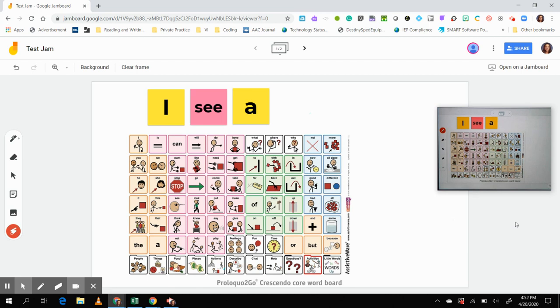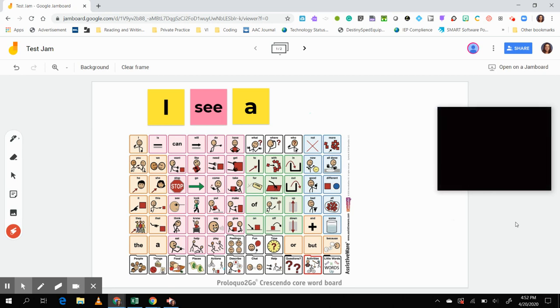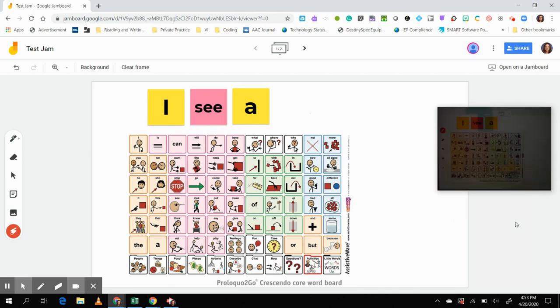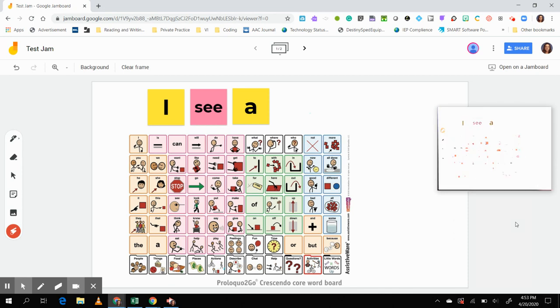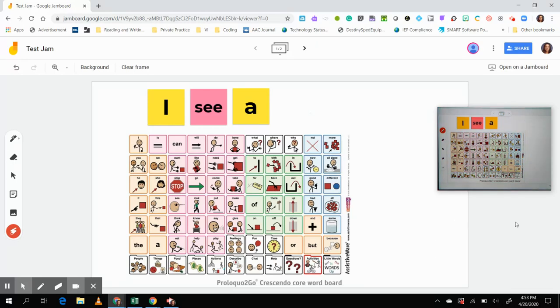And I'm here today to talk to you about a Google app called Jamboard. It's been talked about a lot in the assistive technology circles, and I became quite curious about it. And so I decided to take a look at it and see how I could use it to support students with complex communication needs in my district. I was pretty impressed with what I could do and wanted to record a quick video for all of you to give you some ideas as well.